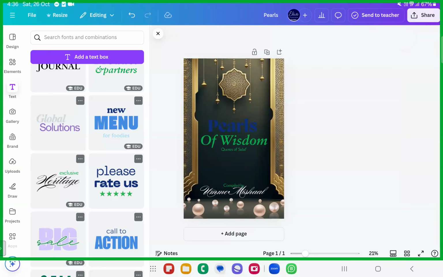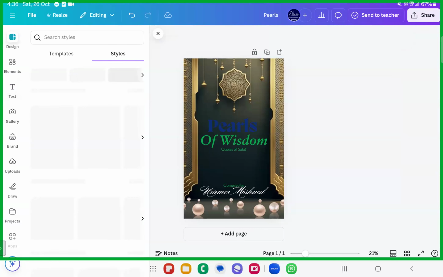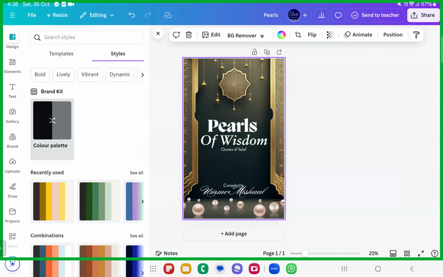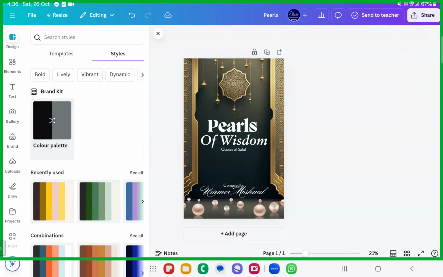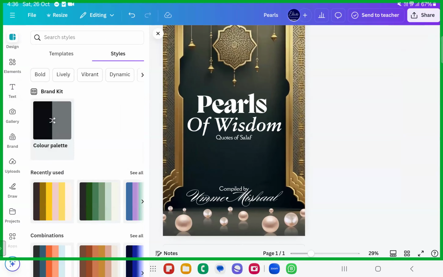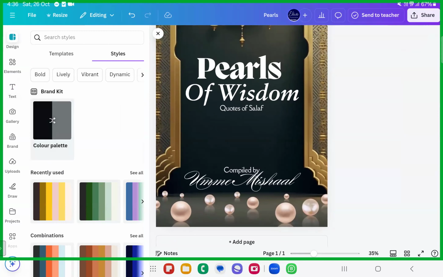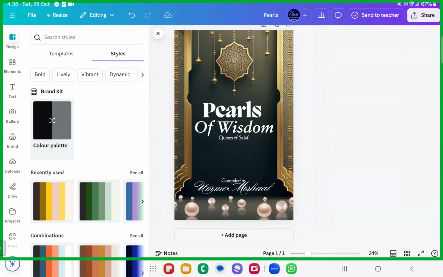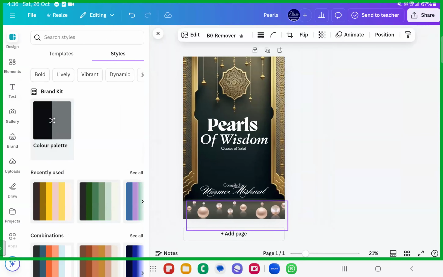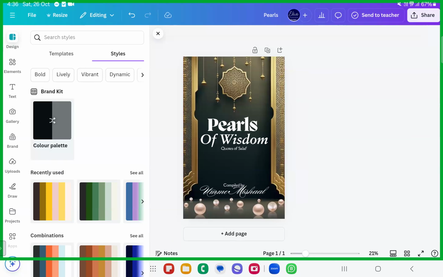You have to write about what is put up here, quotes of the Salaf. Now colors. Go ahead with the color palettes. Black and white if you want, black and white. Done. So how beautifully we have taken Pearls of Wisdom, quotes of the Salaf. Pearls are lying here and there. Okay, this also looks so great, right? So this is just a book cover.